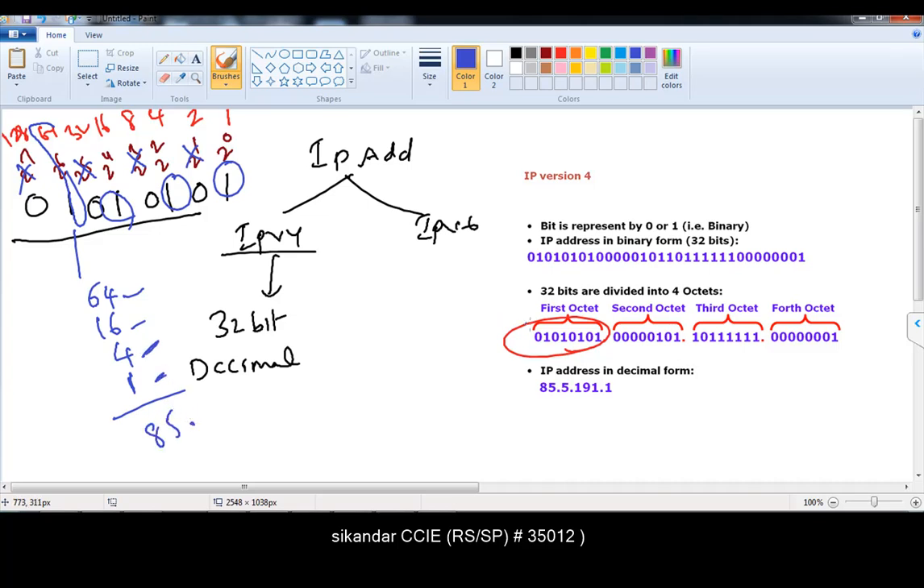So the equivalent decimal value for this is 85. Similar way, the same calculation here, 85 dot 5 dot, you can see it's 191.1. So in general, the IP address looks like this, but the computer understands only in the form of binary. So this example will give some simple idea on how exactly an IP version 4 address looks.